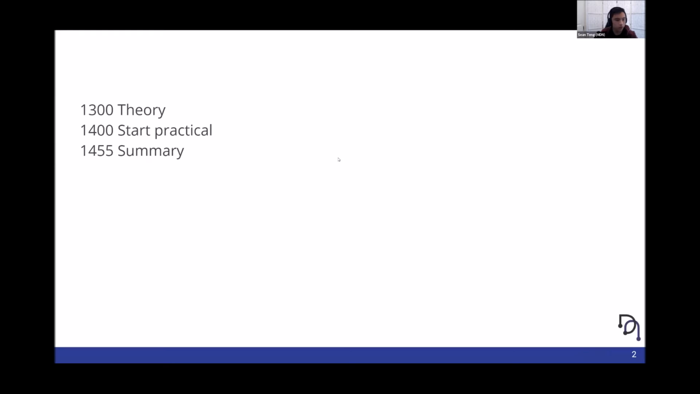Okay, so just the general structure of the workshop. Around now, we'll start the theory of deep learning. Nothing too intense, just the basic bare bones theory that you need to understand what you're seeing in the code. And around 2 p.m., we'll start our practical. More on that later. And around 2:55, we'll all gather back to the main room for a quick summary to link our understanding of the code to our theory.